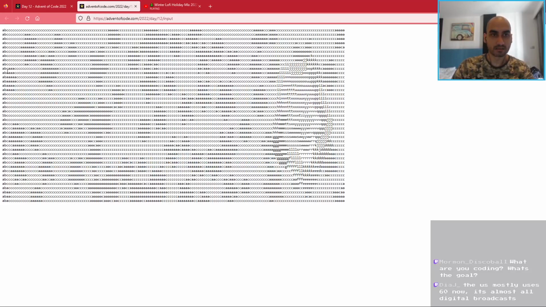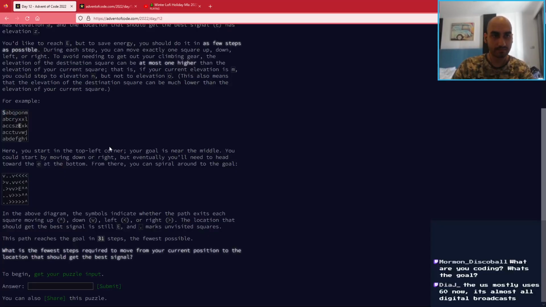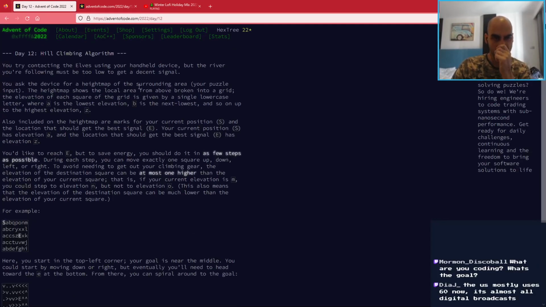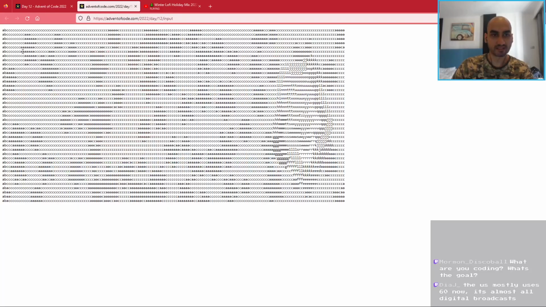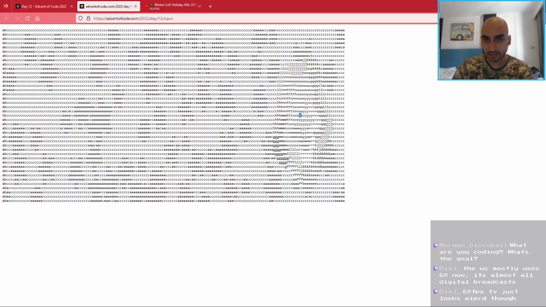I guess 60. Yeah, so Mormon, the puzzle here is, well, this is a long-winded explanation. Basically, this is a map. A is kind of the lowest elevation. Z is the highest elevation. And you have to find your way to the highest point, which is here. E. Wait, is that even appearing on stream? Just about. Starting from A.